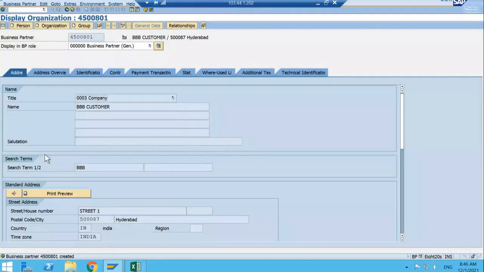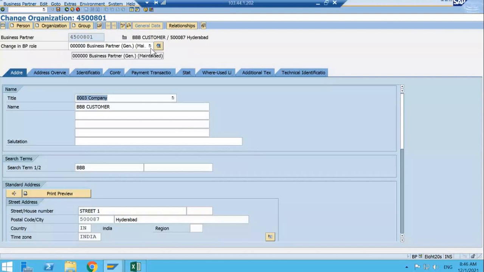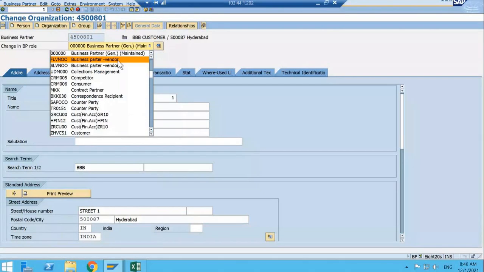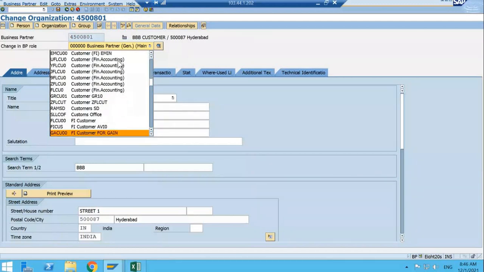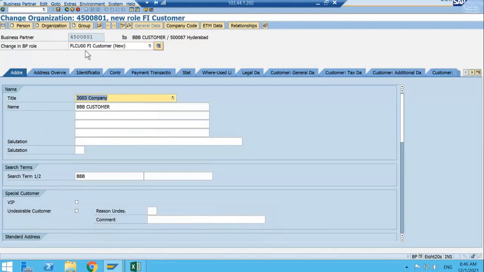So now we have the business partners created. What I will do is go to change mode again and select the role. FLVN00 was for vendors. Similarly, SAP has given one more role for customers, that is FLCU00. So select FLCU00. This is the role for financial customers. Only for FI customers, we have to select this role FLCU00.